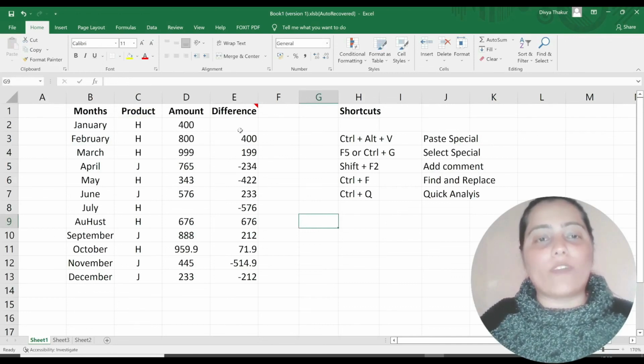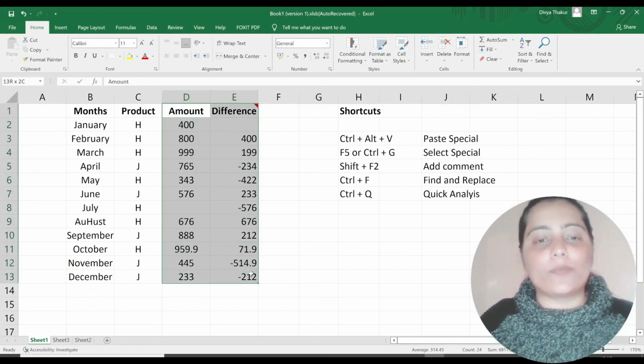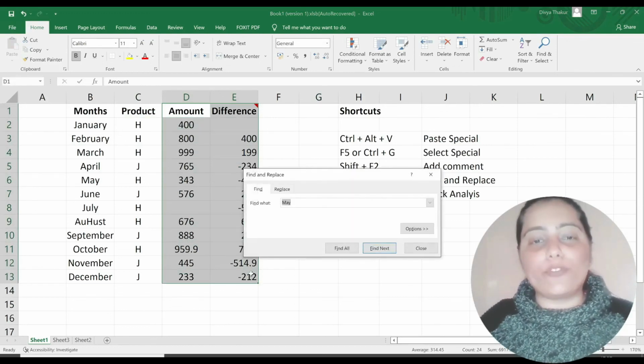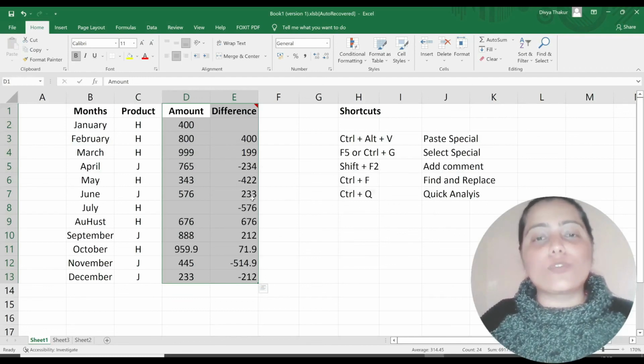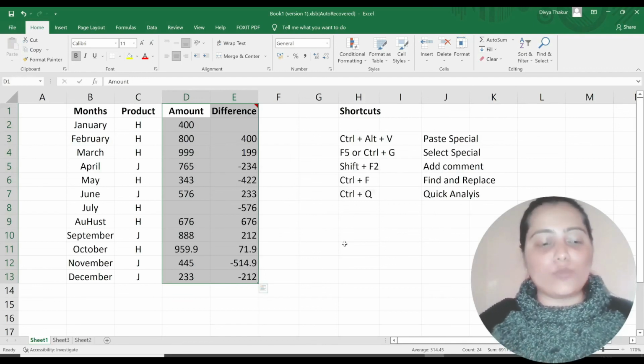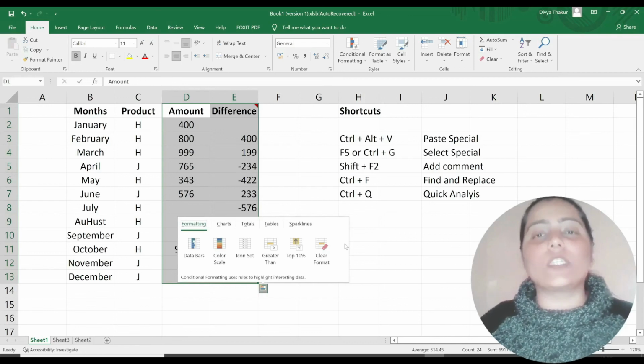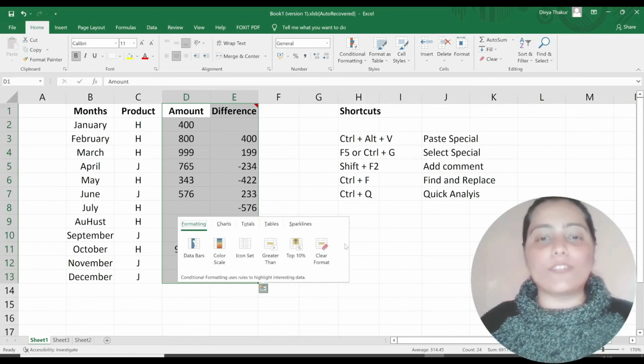If I want to find and replace, I can select some range of cells and then go to Control F and find what I am searching for. Also, to do a quick analysis, I can use Control and Q. So these are some shortcuts which will come in handy for you.